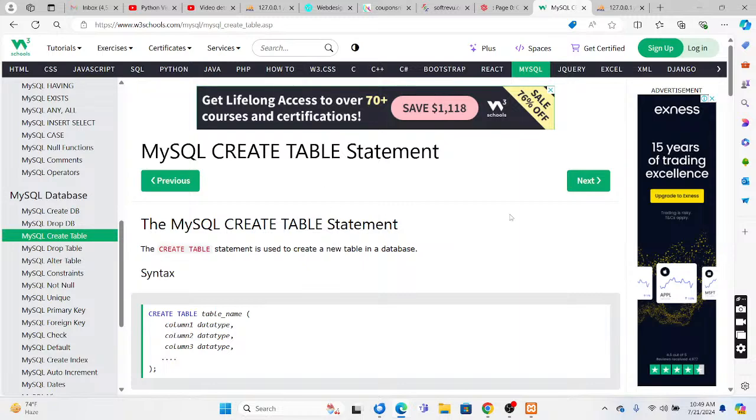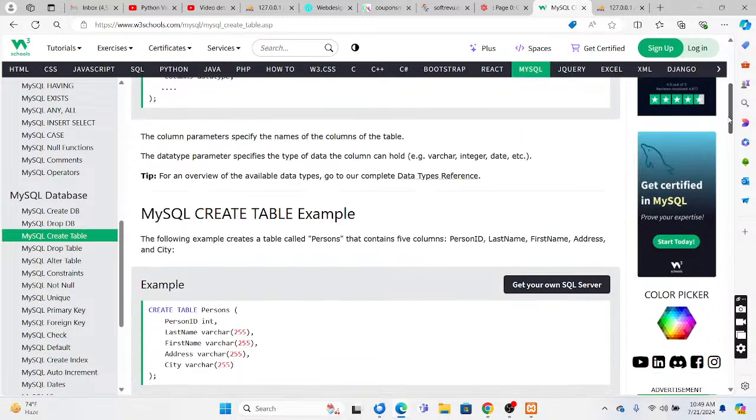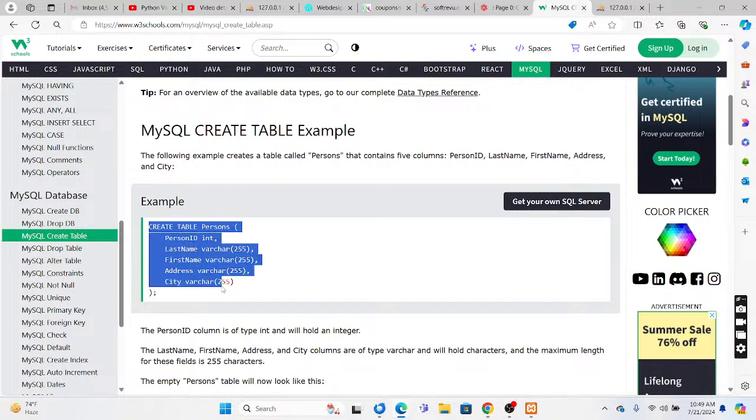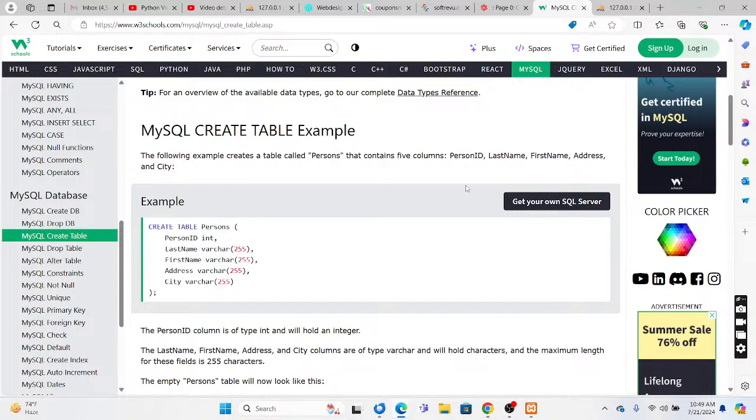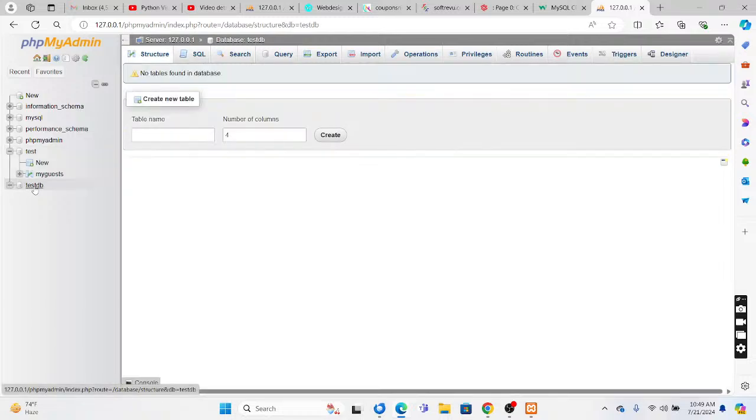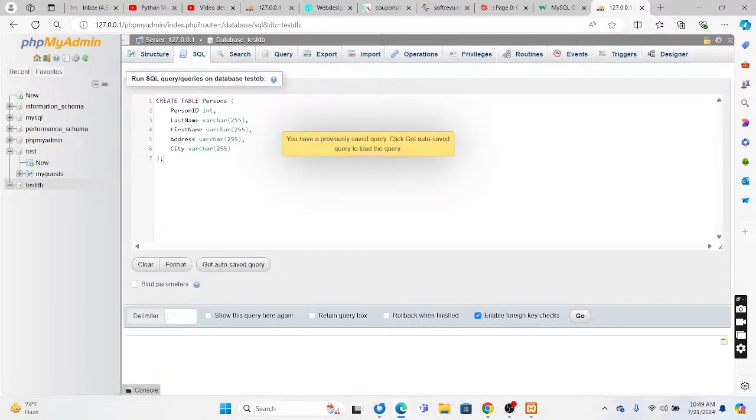Now we are going to create a table. The create table syntax is create table, table name, and then the fields or columns and various data types. What are the data types? You can see those in the subsequent chapters. But let us go to the database. If you don't select it, it will be in different databases. Let us select the database, and then let us create the table.